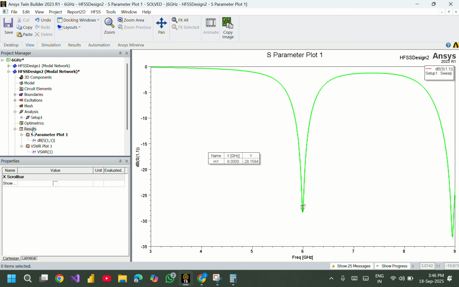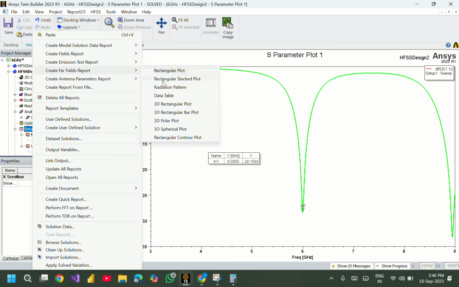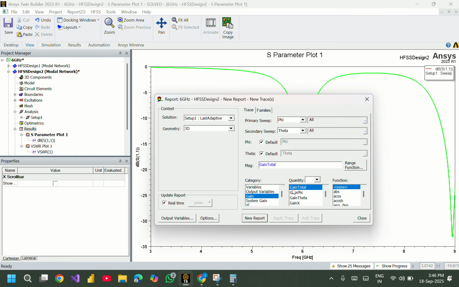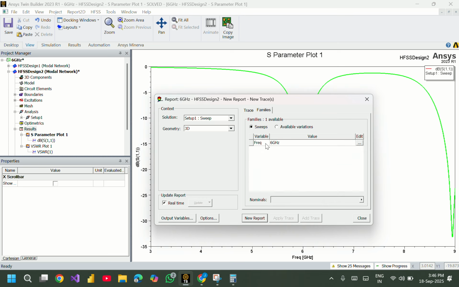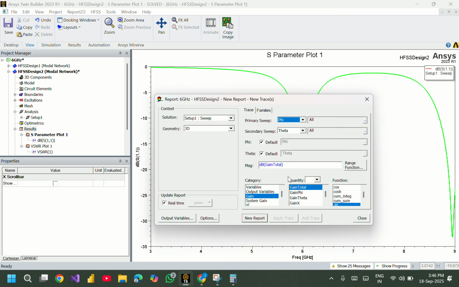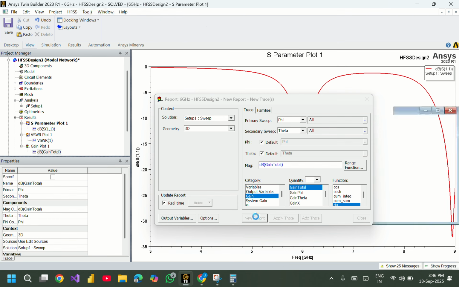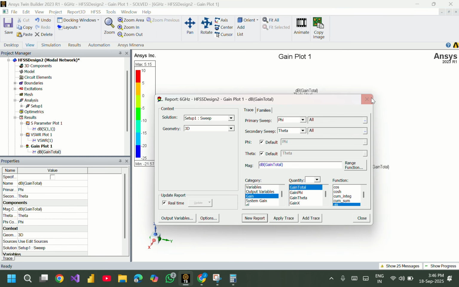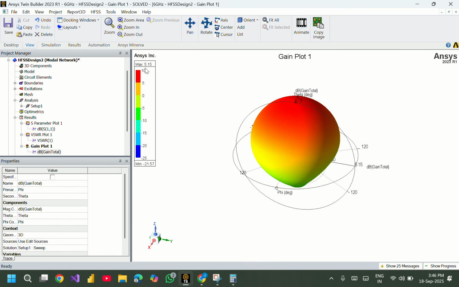So then we need to check how well our antenna focuses the energy. For that we need to find the gain. Right click, go to Far Field, 3D Polar Plot, Gain Total, then dB, Last Adaptive to Sweep. Go to Families, the frequency needs to be 6 GHz. Trace Gain Total dB, click New Report. So this is the gain value of our antenna. We are getting 5.15 as gain.